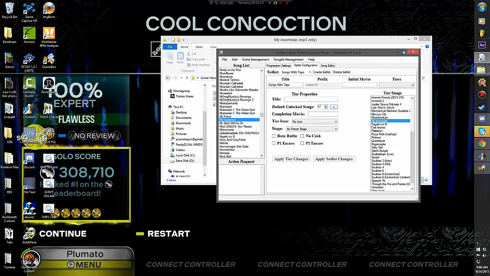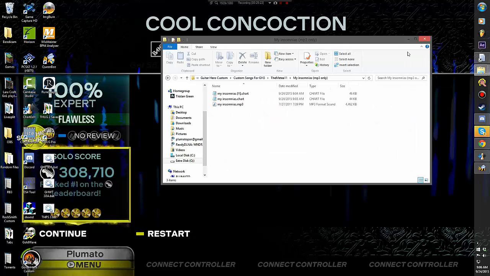Close. Now you're done with control panel. So now you have just these. But what are you doing with the force chart, you ask?